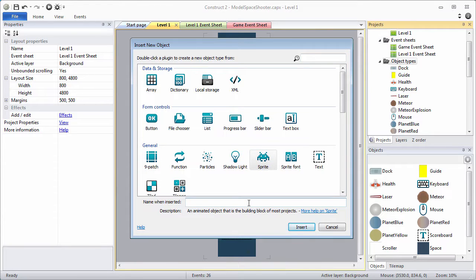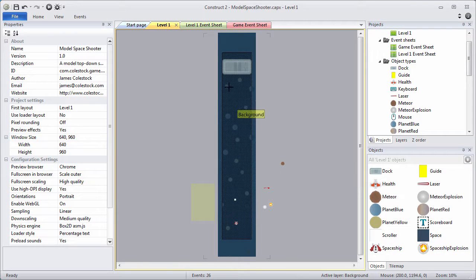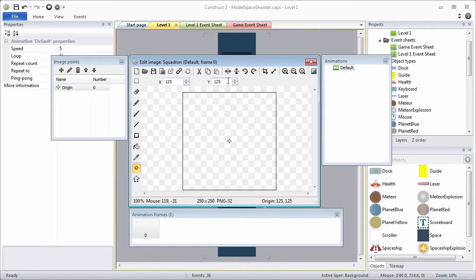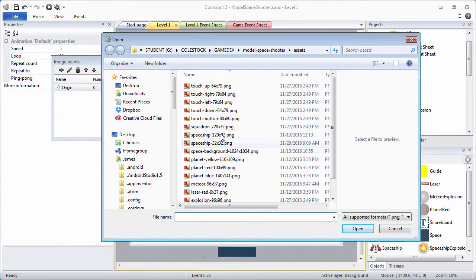This one's going to be for our squadron. I have a pre-established set of planes that are all grouped together. Insert a sprite called squadron with a capital S. And then open the squadron graphic.